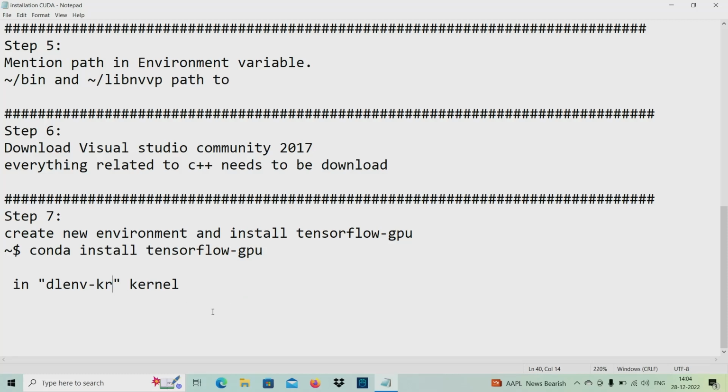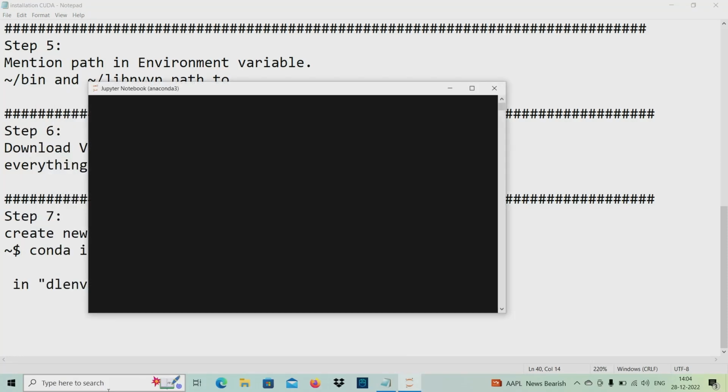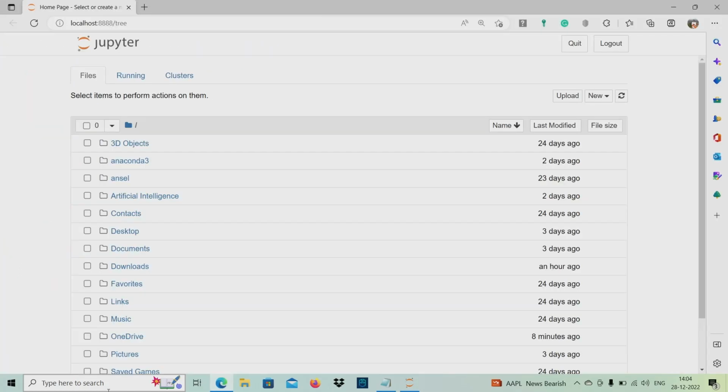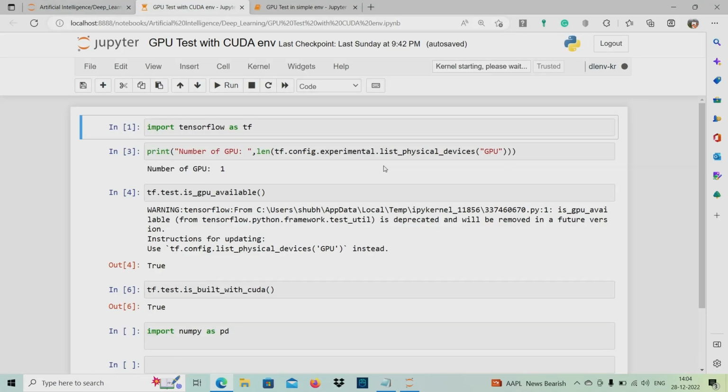Now I'm opening my Jupyter notebook here. As you can see, there should be three different environments with different kernels. If I go to my artificial intelligence folder, there is deep learning. I have created two sample files here. One is GPU test in the simple Python environment, and one is in the CUDA environment that we created using CUDA files, as I showed you entirely in my last lecture.